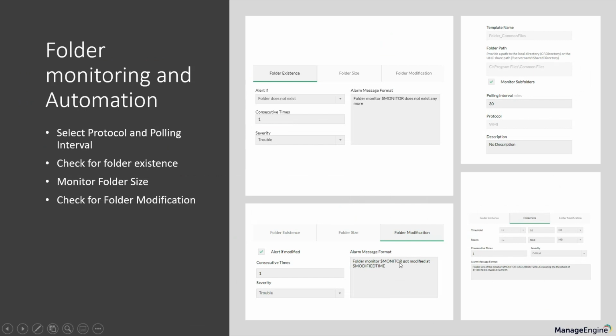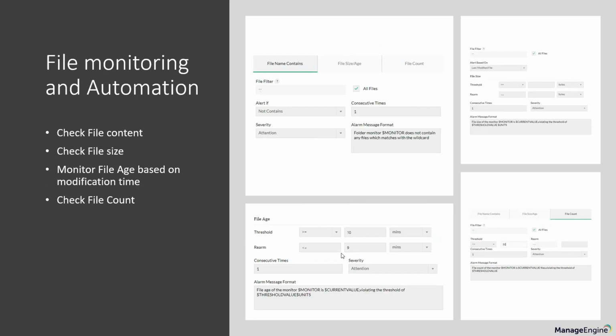You can also check for folder modification. If someone is trying to modify the folders or the files or the subfolders within it, alerts can be sent to the administrators, or a ticket can be logged into ServiceDesk.